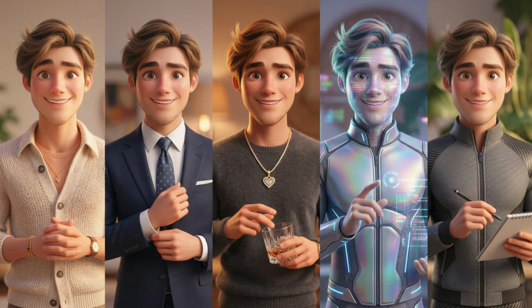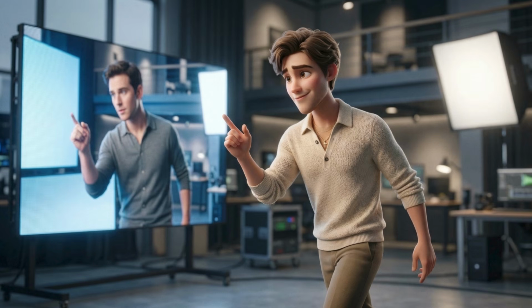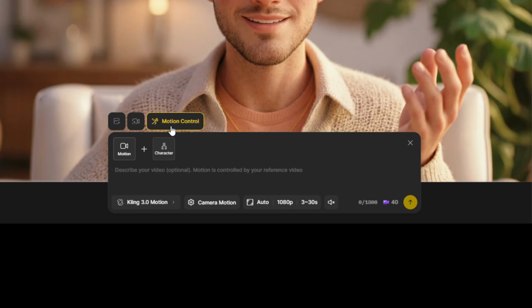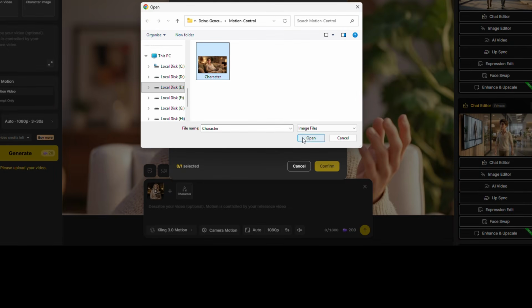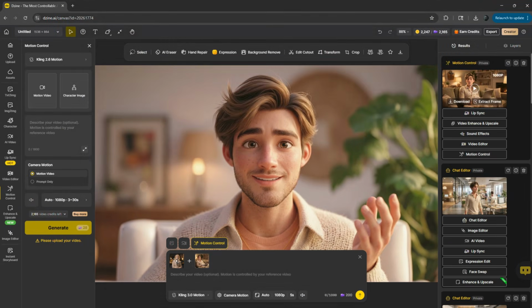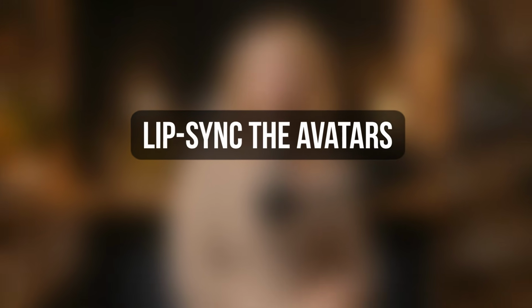You can take it even further, using motion control to transfer movement from any video onto your character. Upload any video of movement along with your character, and transfer the motion onto your avatar. Now it gestures and performs exactly like the source. In the next step, we are going to make all of these avatars speak with perfect lip sync.